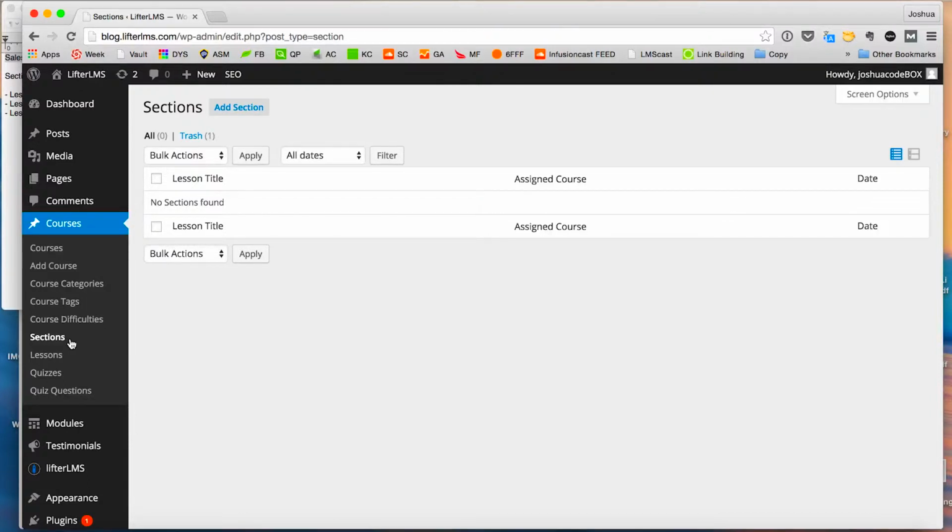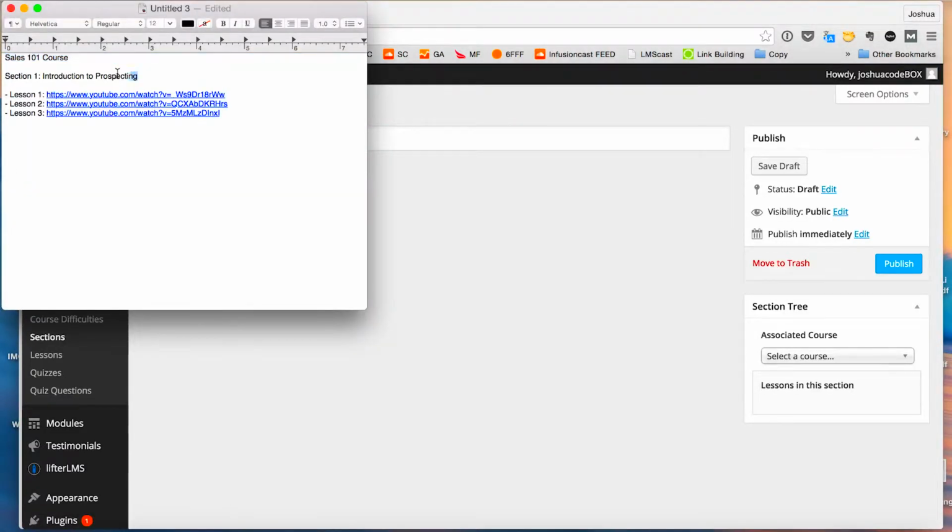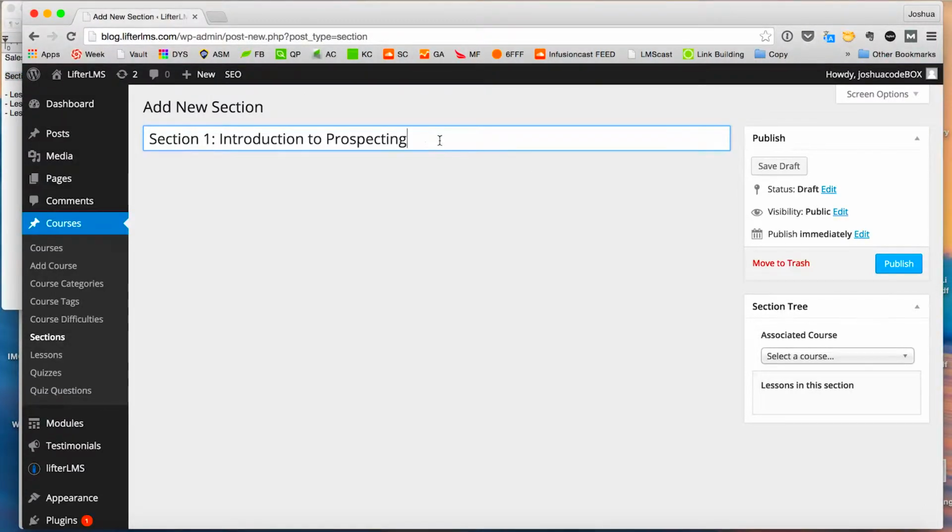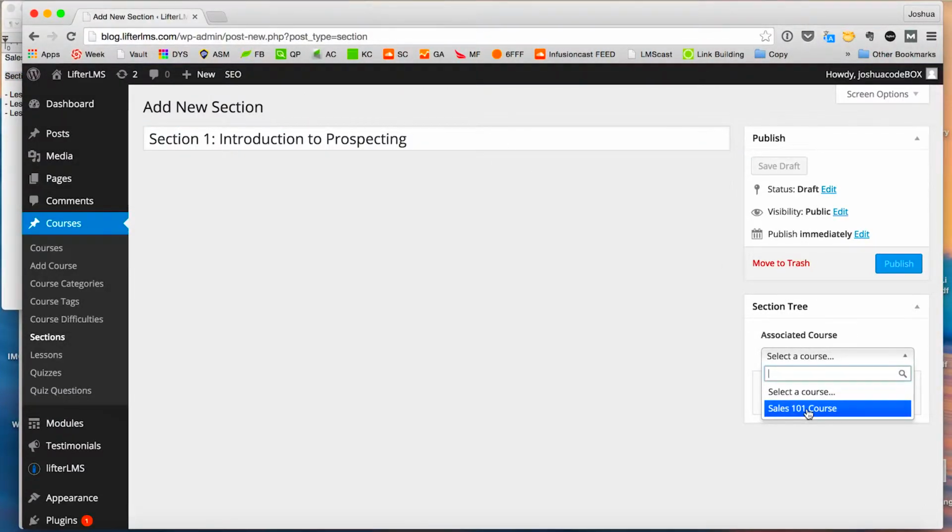All right, so I've navigated down here into the sections area of LifterLMS. I'm going to add a section here. And if I go back to my text document, I am calling it Introduction to Prospecting. I'm going to copy that in there. I'm going to select my Sales 101 course, and I'm going to select Publish.